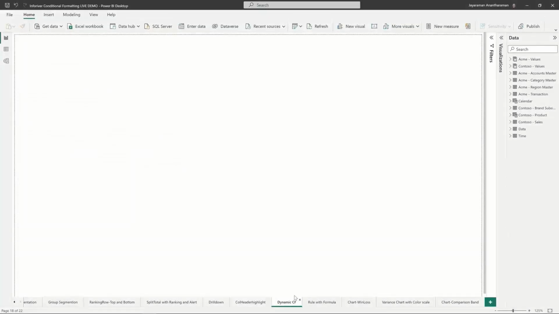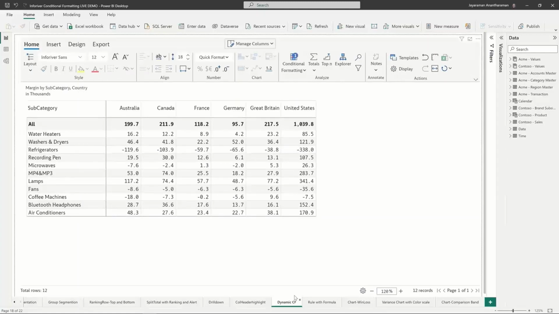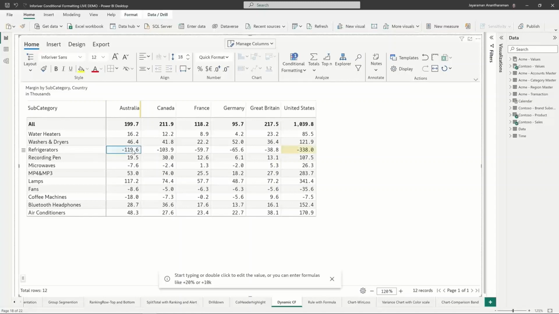Another quirky example of conditional formatting is dynamic conditional formatting. Just observe what's going on here. I'm going to click on a value like negative 120,000. Now, as soon as I do that, any other value that's less than this number is going to get highlighted, right?